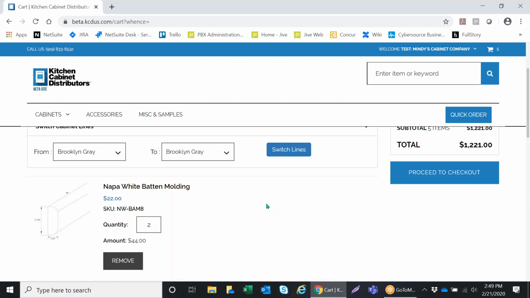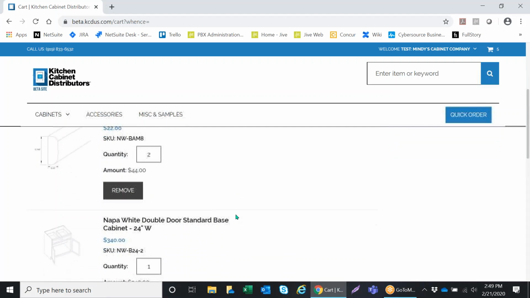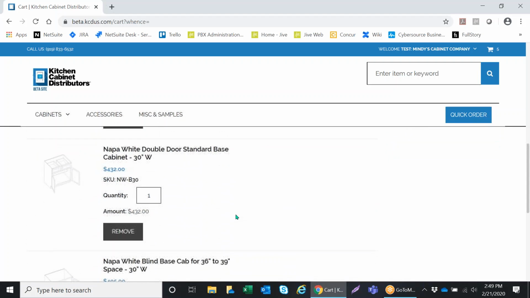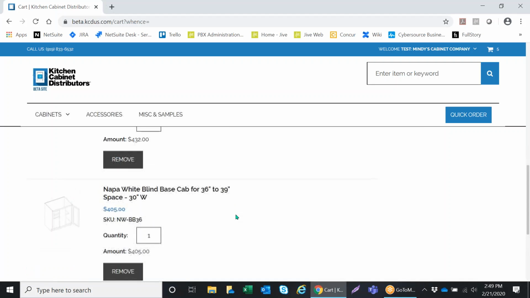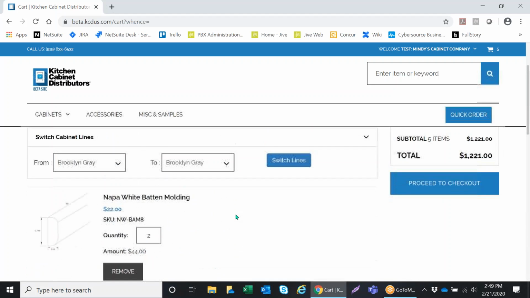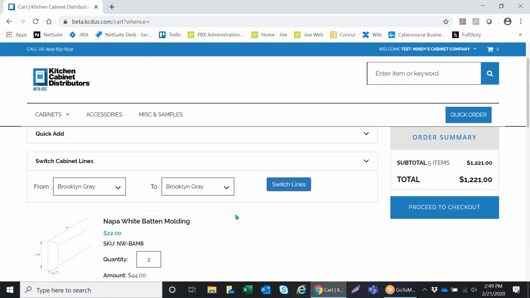So as you can see, all the Brooklyn White items I had are now changed to Napa White. Really cool little feature. We did not have this before, so this is a good one that we've added. Once you do switch lines, it's going to reset your from and to. So you'll know really that it's done. So from here, I'm ready to check out. I've got them all switched to Napa, and now I'm going to click Proceed to Checkout.